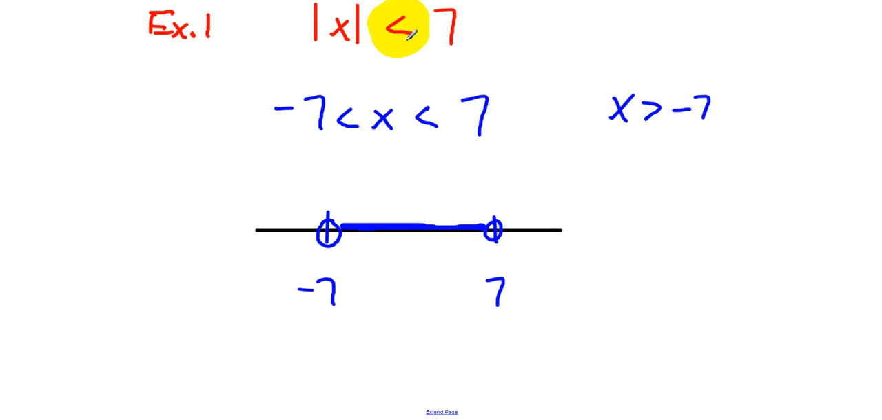It's like your blast zone. If your blast zone is going to be less than 7 miles, so everything within a 7-mile range, any direction, is going to be hit by that. Anything beyond that, you're safe. Exactly. X could be anything between -7 and 7.